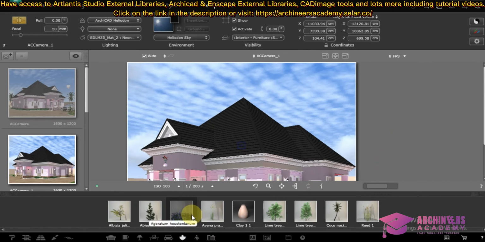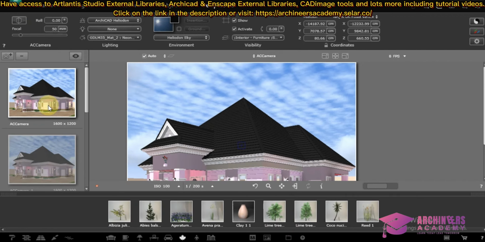Remember, I believe you already know how you can place this particular type. If you have not learned it, go and buy the course on Artlantis Studio Rendering. It's a wonderful course. We also taught how to place the external libraries, how you can make use of them, how you can create wonderful designs.